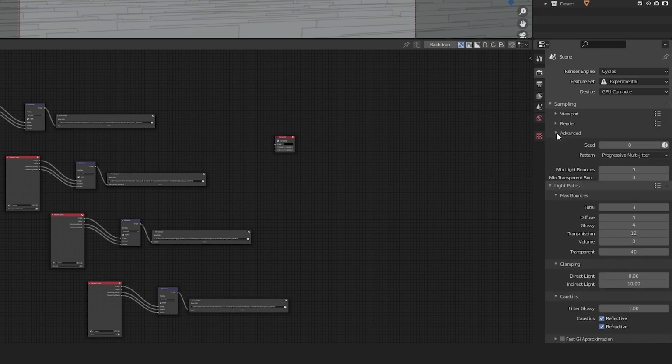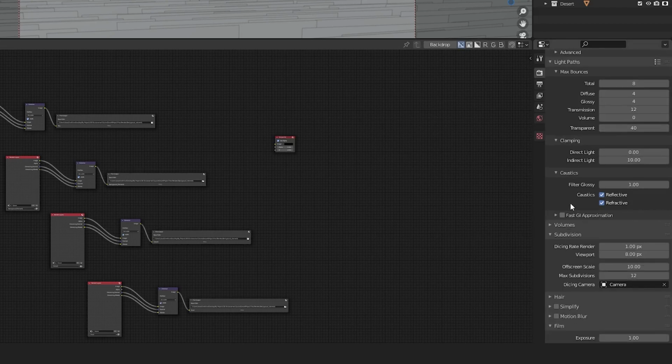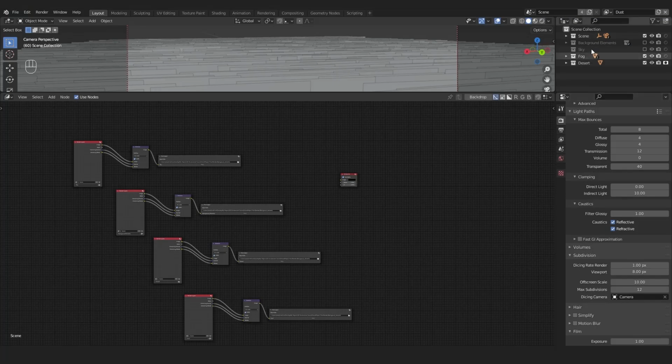So depending on the power of your computer, just adjust it the way I said. Other than that, I will keep the advanced settings the way they are. For the light path, it used to be 12, we changed it to 8, so I will keep it the way it is. Transparent, make sure it is 40, and other than that, I will keep all the other settings the way they are.